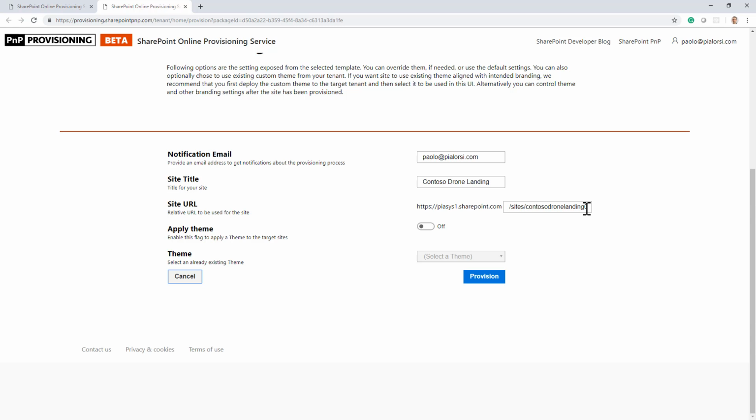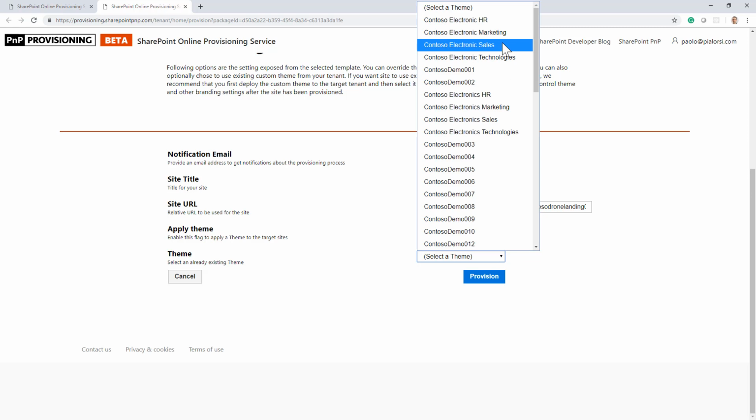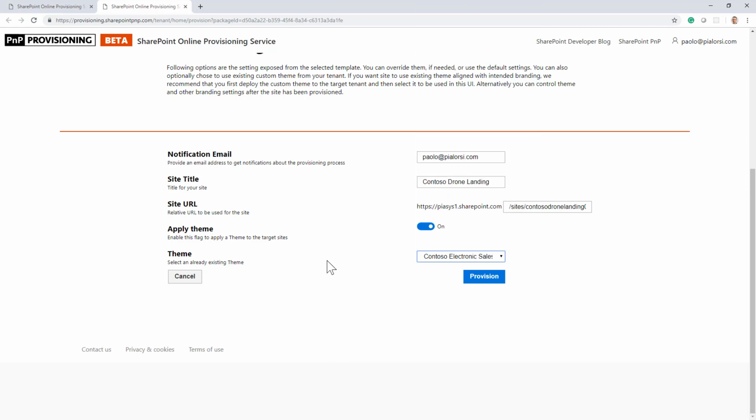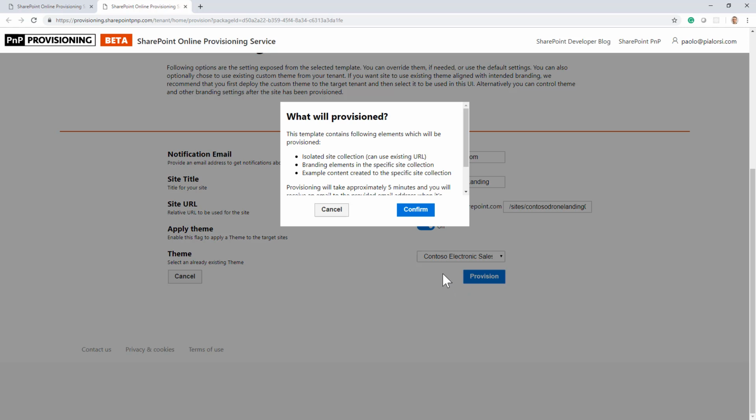Of course, you will need to be careful that you are applying the template on a proper target site and you are not scrambling content onto a target site which is already existing. You can select if you want to apply a custom theme, and you will have a bunch of custom themes that you can select from your tenant, or you can just use the out-of-the-box theme defined in the template. Once you are done, you click the provision button. You will have a recap of what will happen to your tenant and what will be created in your tenant.